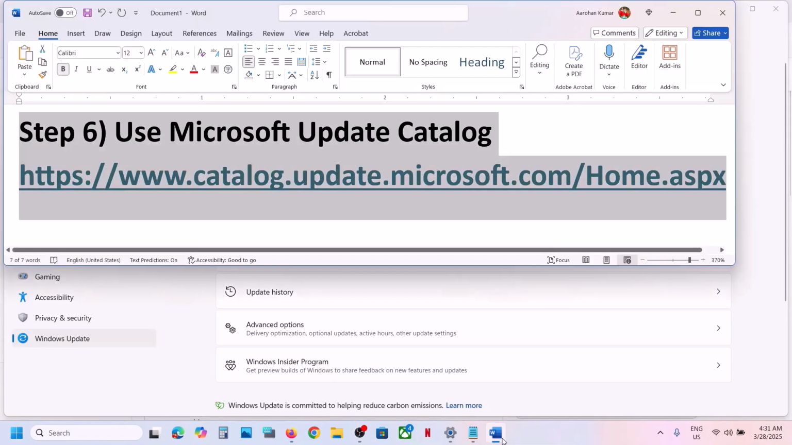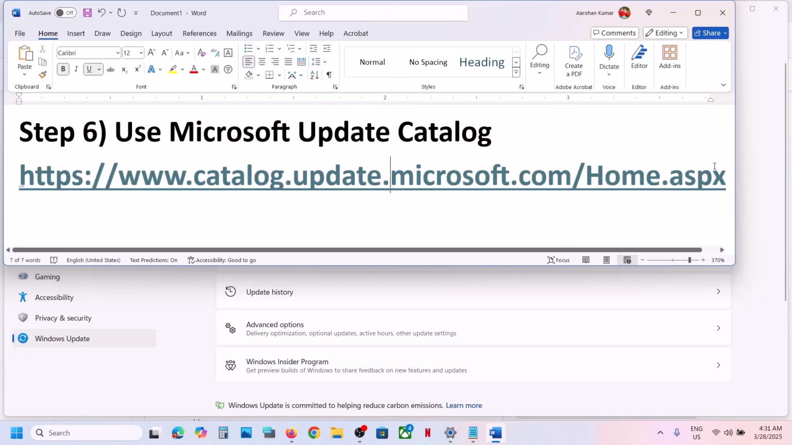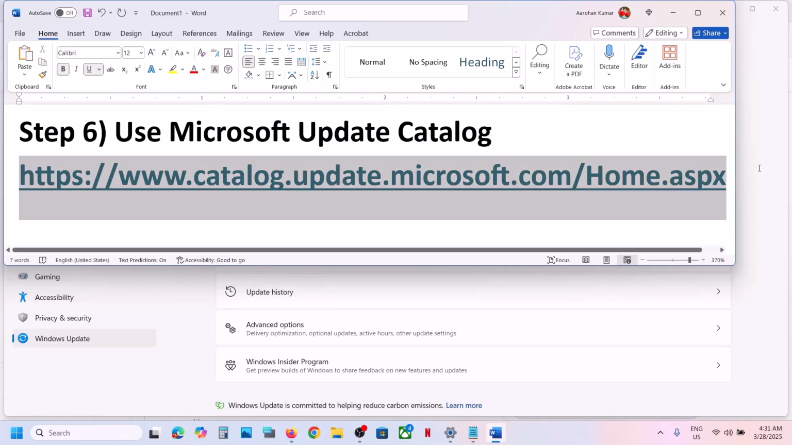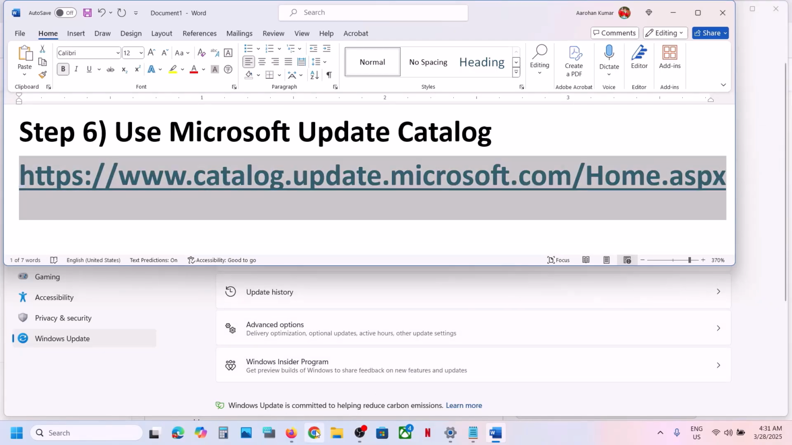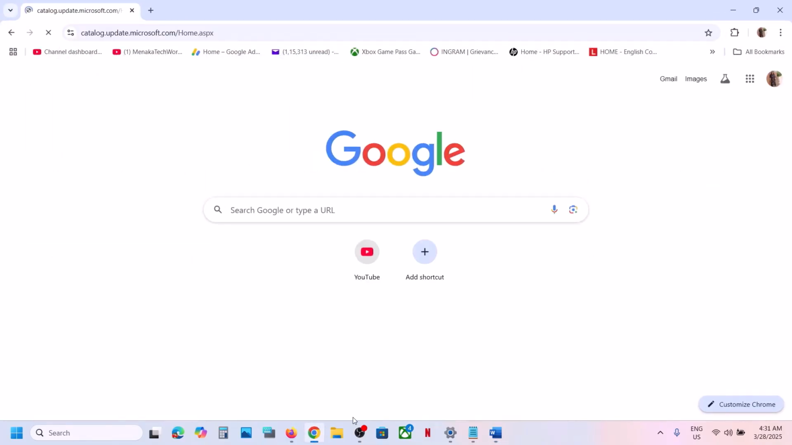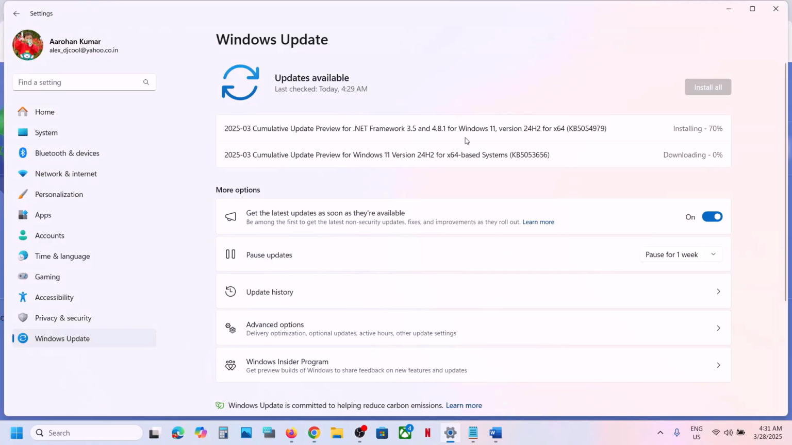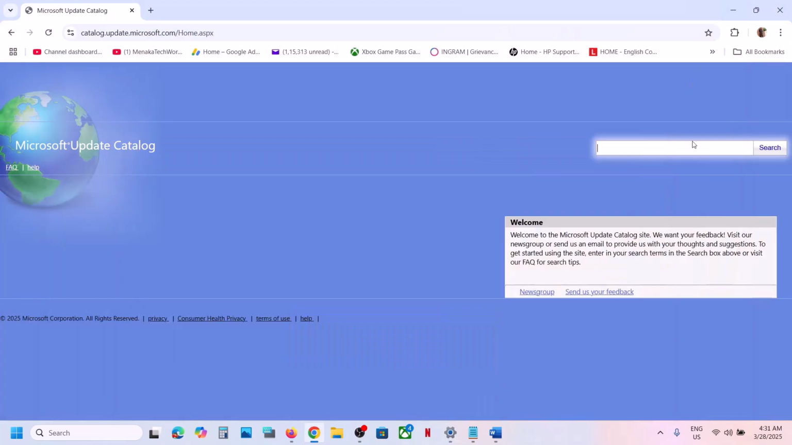Now the next step is to use Microsoft Update Catalog. For this, copy this link. The link is provided in the video description. So open this link in a browser. It will take you to the Microsoft website. Now over here, write down the name of the update, that is KB5053656, and then search over here.